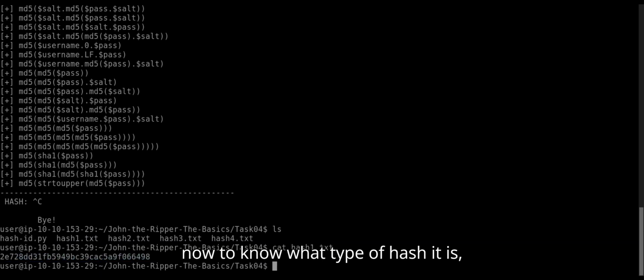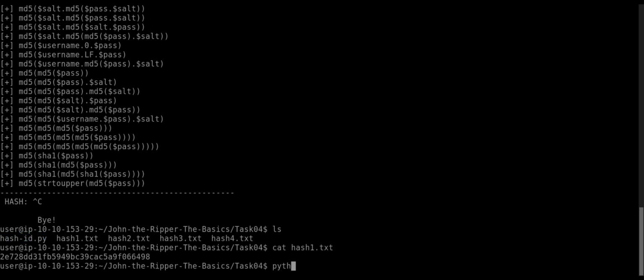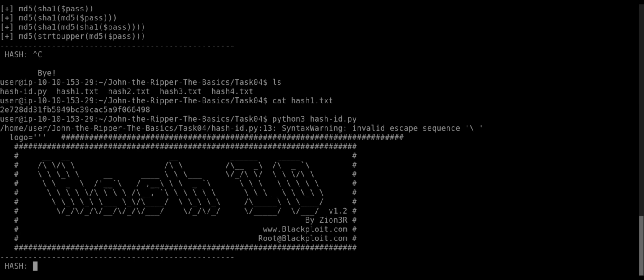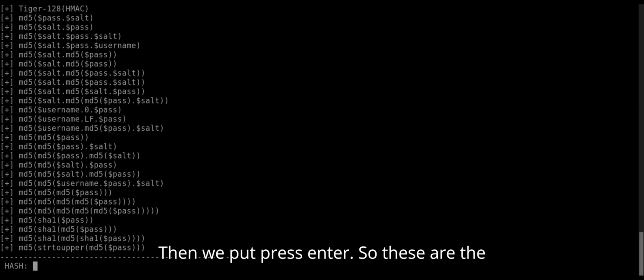Now to know what type of hash it is, we're going to input it into hash id.py. To run that, we do python3 hashid.py. And then we input this hash, and then we press enter.